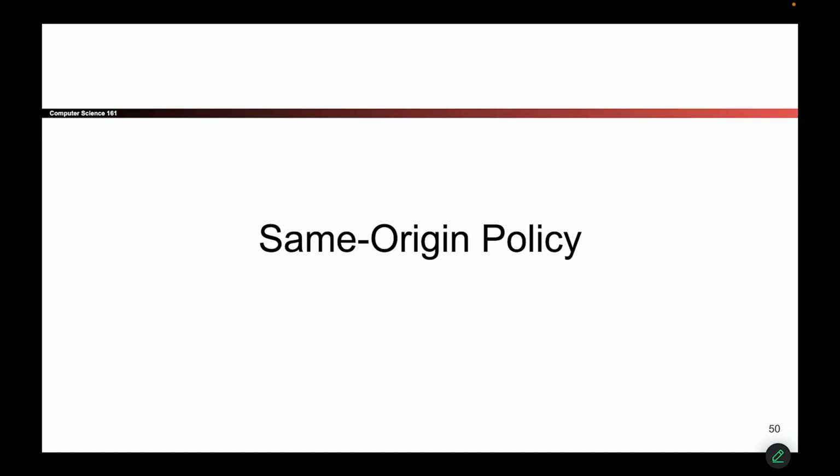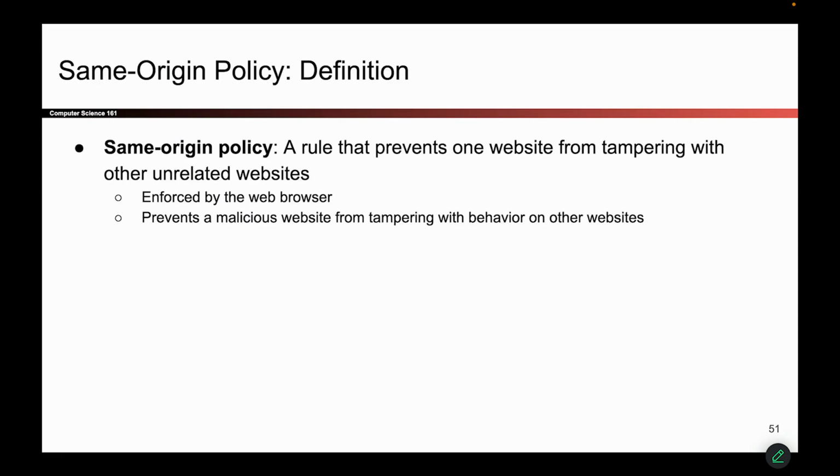OK, same origin policy. This is a fix to the problem we talked about, where websites might be able to access each other's resources. And that's bad. We don't want an attacker's website to be able to access your bank account data or read your emails. So to fix this, the web browsers enforce something called same origin policy.